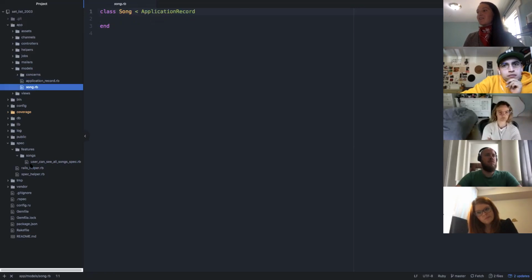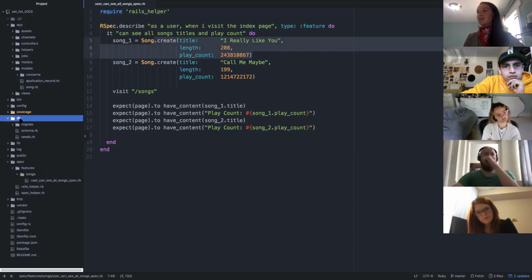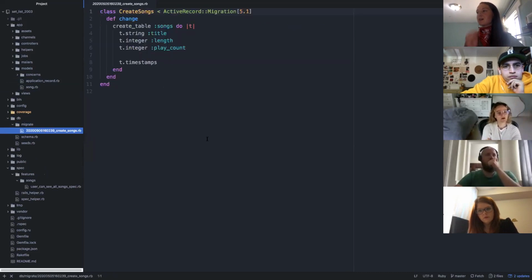So then after that, if we look at our test, it wasn't able to create them because you didn't have it in your database. You didn't have any setup for creating a song. So you went ahead and you made these migrations for songs. So a song has title, length, and play counts. You created that migration. That was fine.